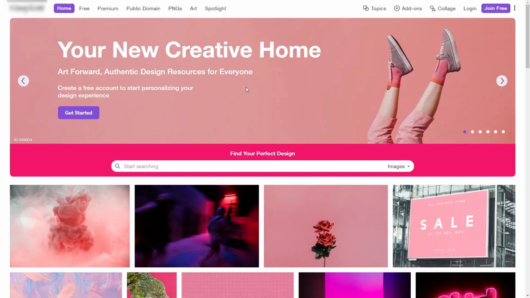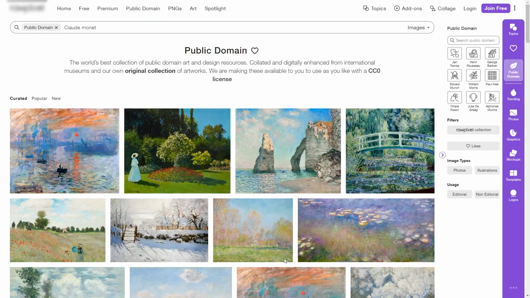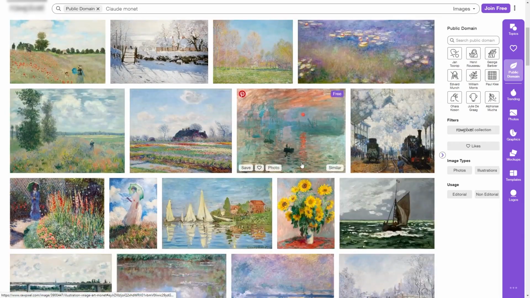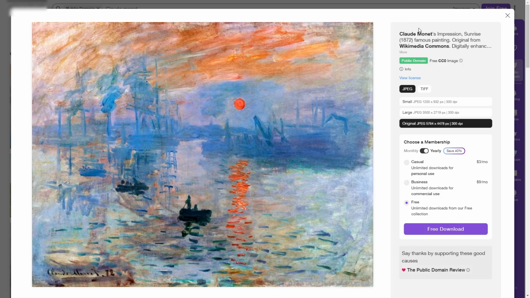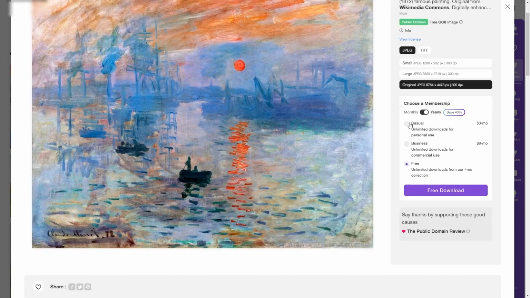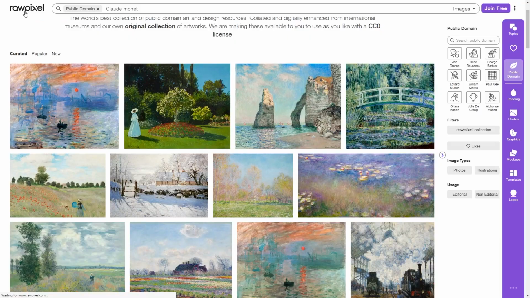In this website, we can search for an artist that paints really good. For example, we can search for an artist named Claude Monet. But before we search on her name, we need to click on this button right here that says Public Domain. You can see that these images are painted by Claude Monet, a famous artist. You can select different paintings of her and you can download them for free. This website is called rawpixel.com.